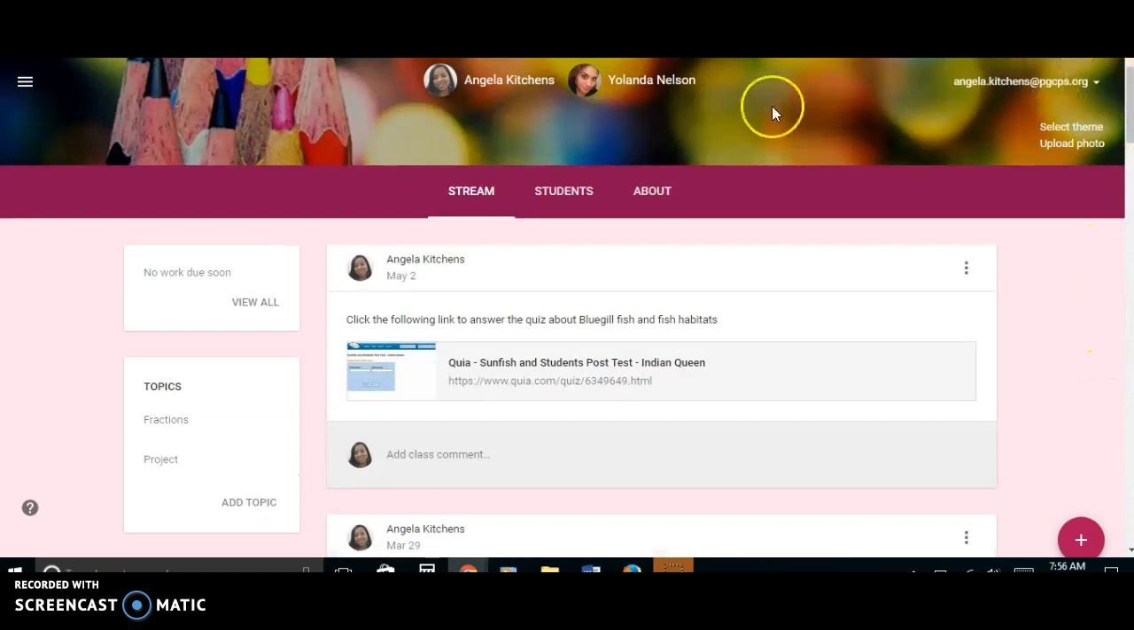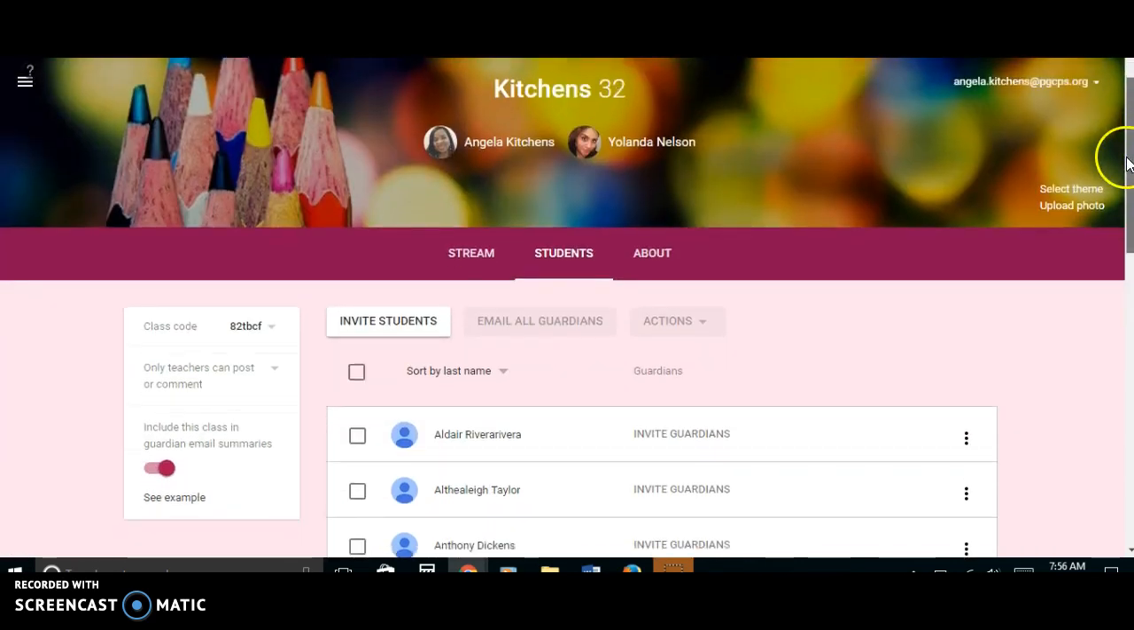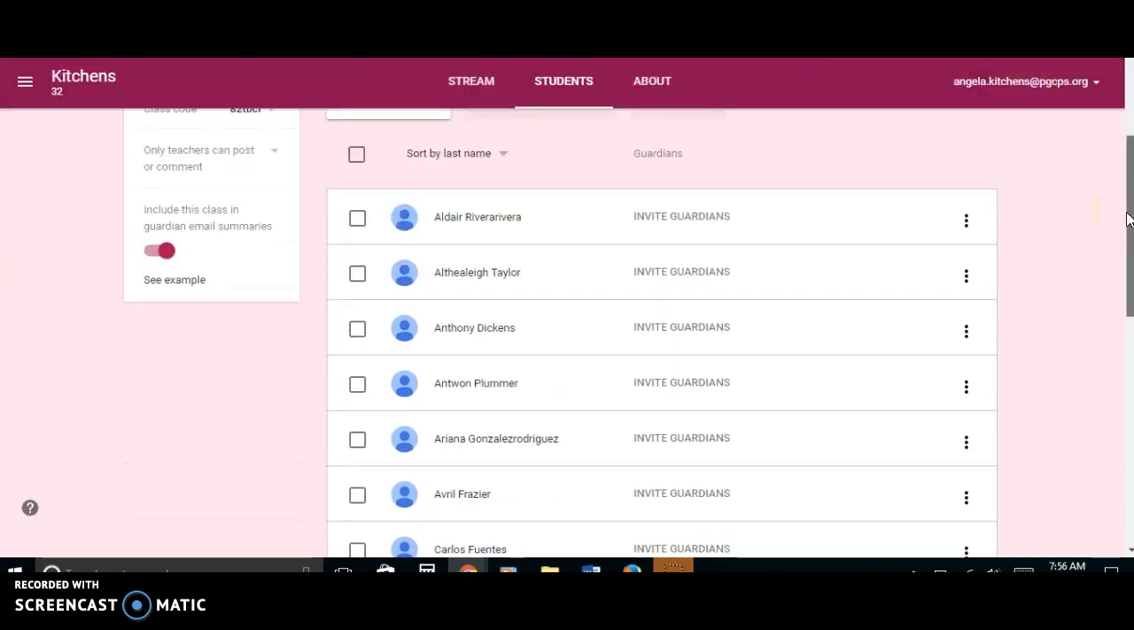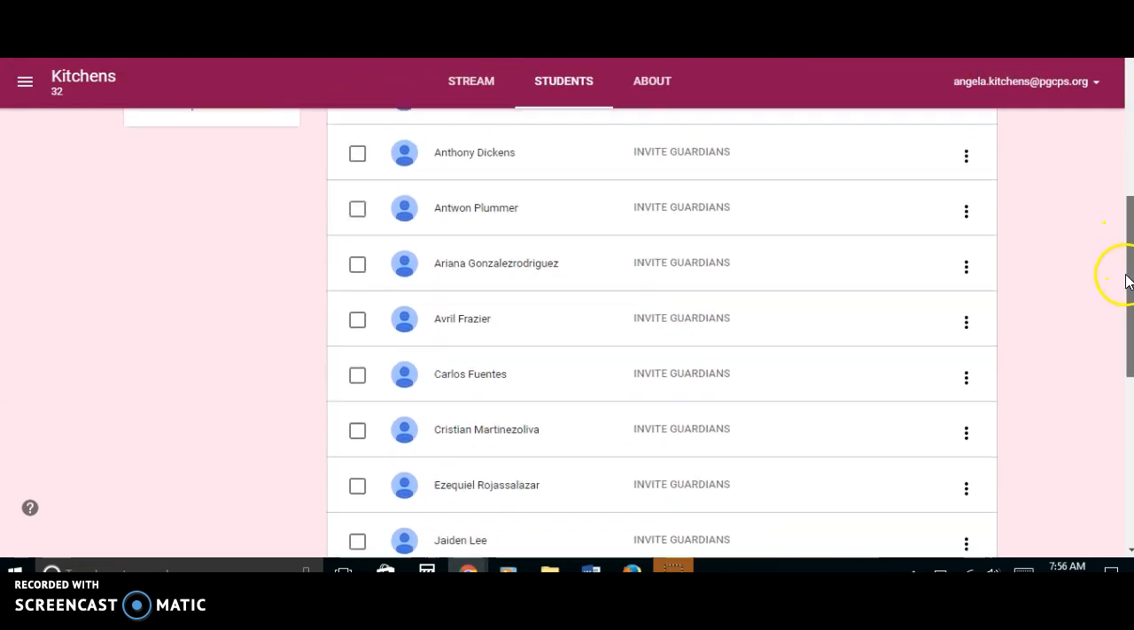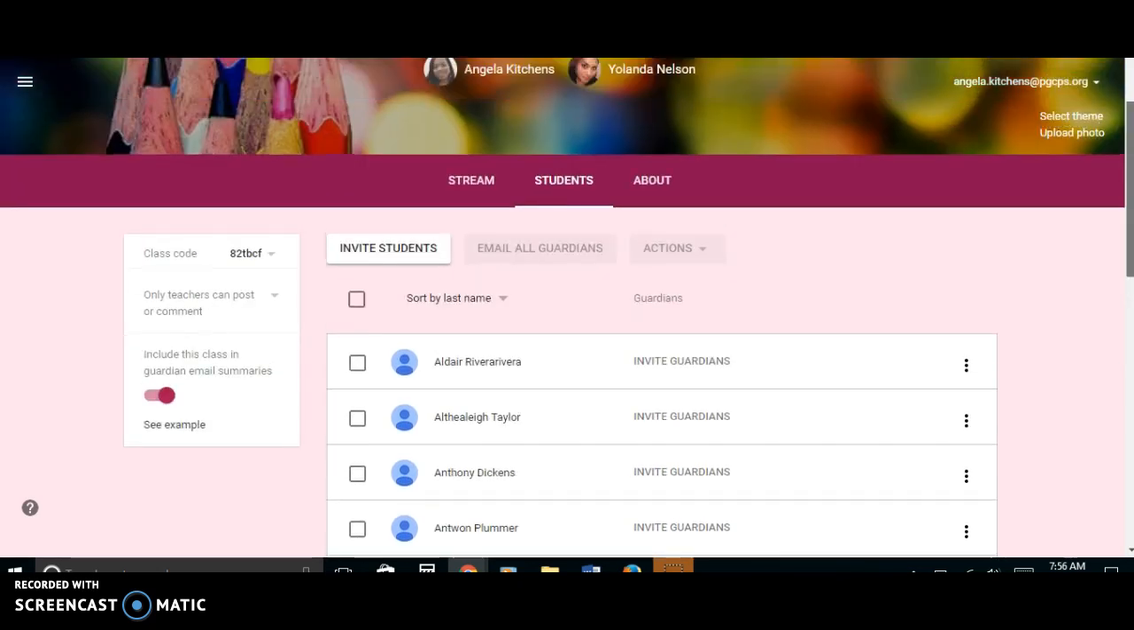And then if I click on the students category, these are all of the students that are in this section in my homeroom classroom. Say a new student comes, which I have had in both sections, what I would do is send them a join link, and if the link doesn't work, which sometimes for some funny reason it doesn't, this is my class code.